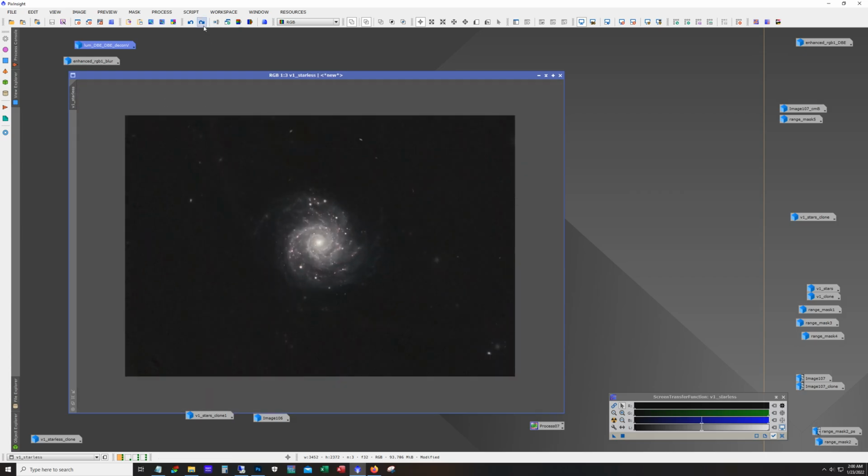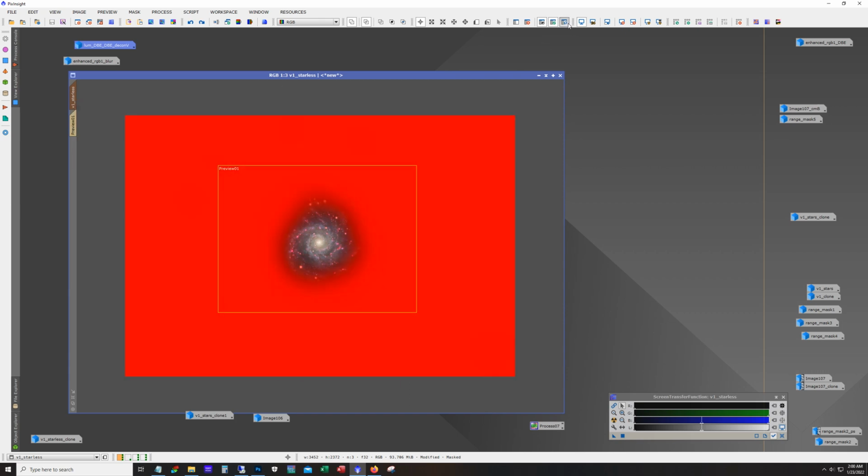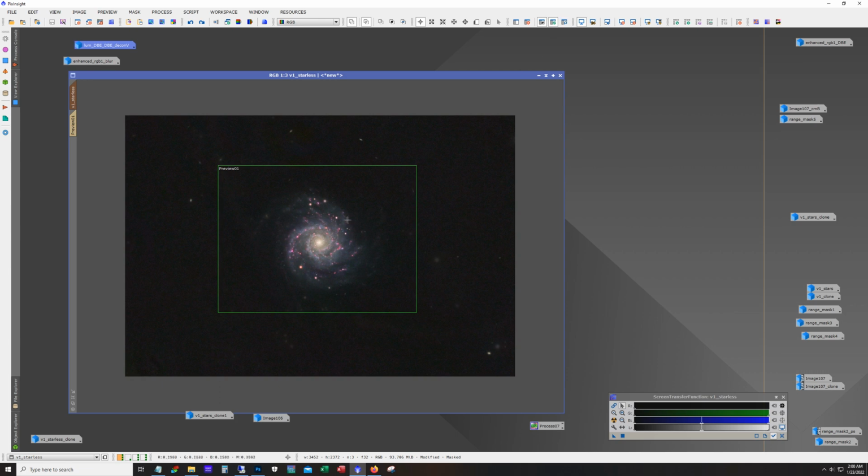And let's see, more curves work. Boosting saturation. The reason I have the preview box here is that I have a mask. We can see it here. Let's reveal it. This way I can do some work on the galaxy core without messing around back here. And looks like this is where I ended up.